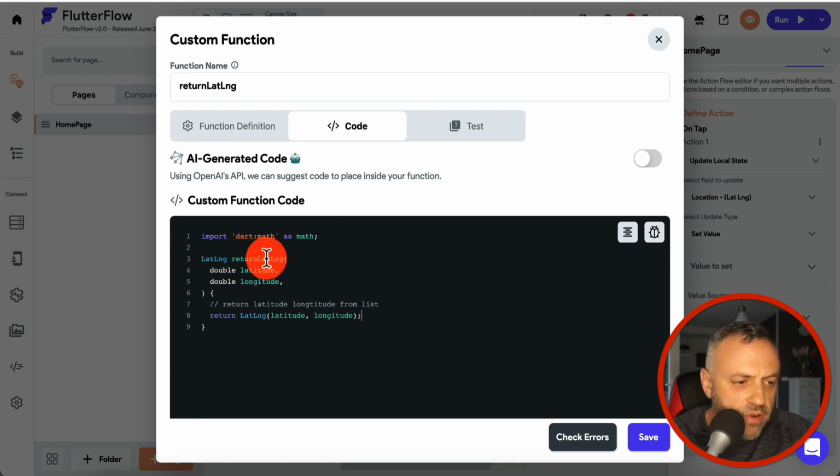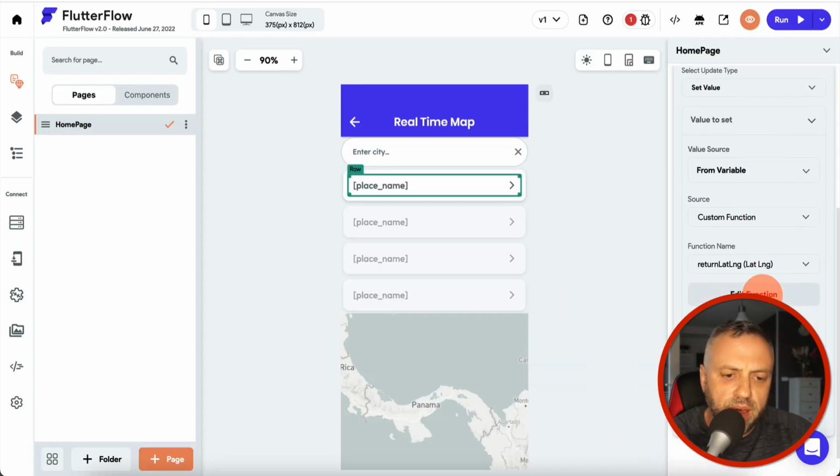It's a very, very simple function. It takes two arguments, latitude and longitude, which we get from the API, and it returns a latitude longitude object that the map expects. We're going to test it out. We're going to check for errors and make sure everything is legit, and you want to do that because that is very, very important. All right, it says no errors. Now we can hit save, and now we have this function.